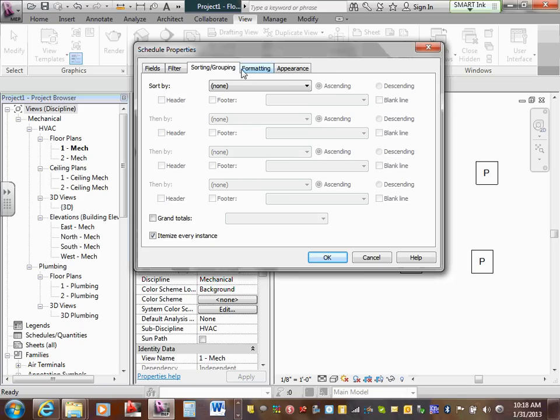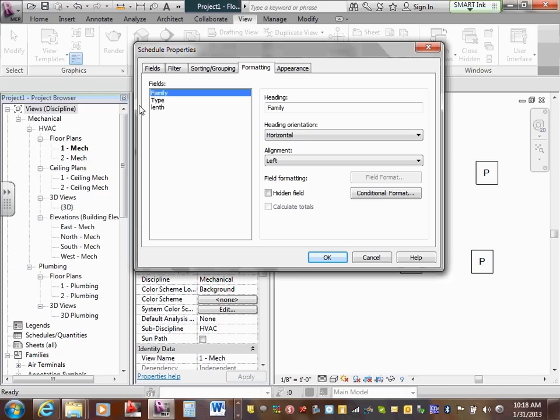And there you can do some sorting. Let's have it sort by family name. And if we want to spell length correctly, we can do it right here.